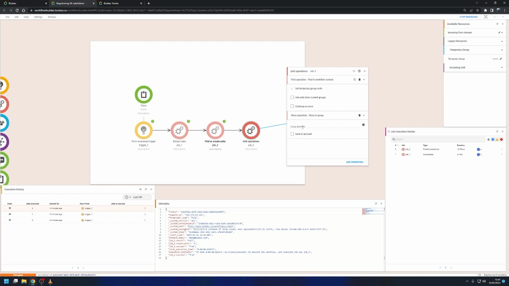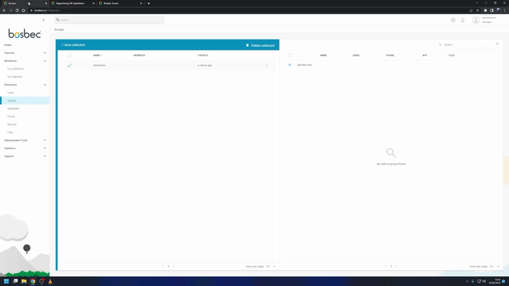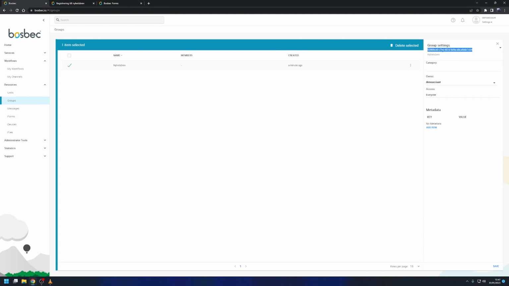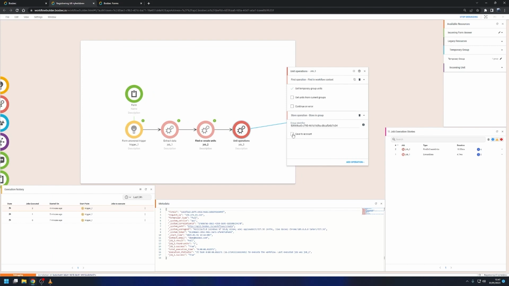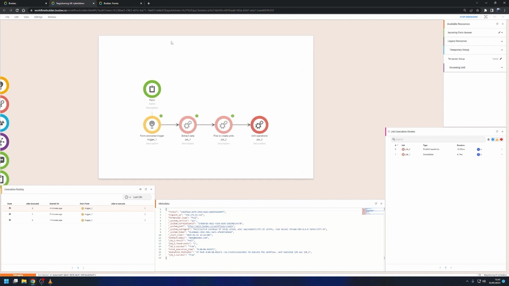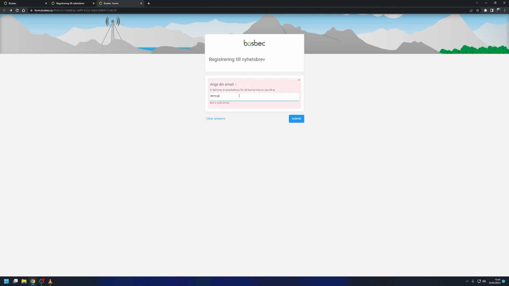Here we need a group ID. To find this, we go back to Groups, right-click on the group, select Group Settings, and it's up here in the right-hand corner. We'll copy and then paste it in. We'll even mark the checkbox Save to Account. We'll save our changes. Now we'll go back again and resubmit the form.